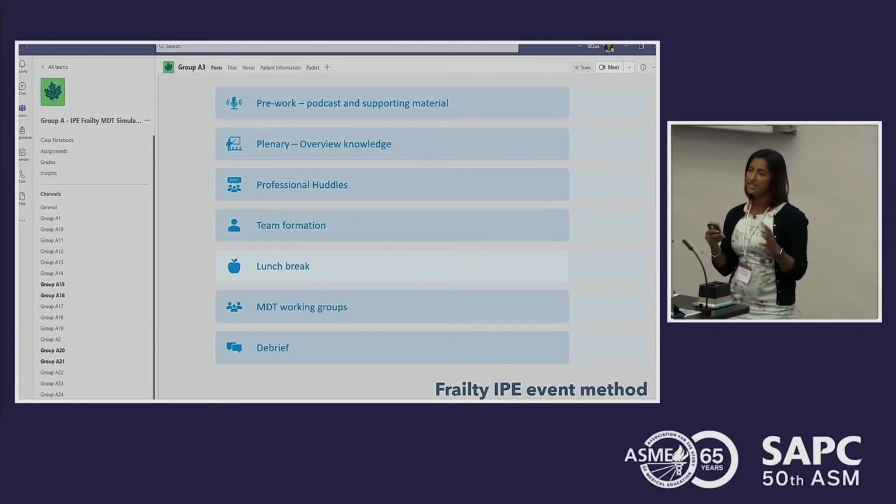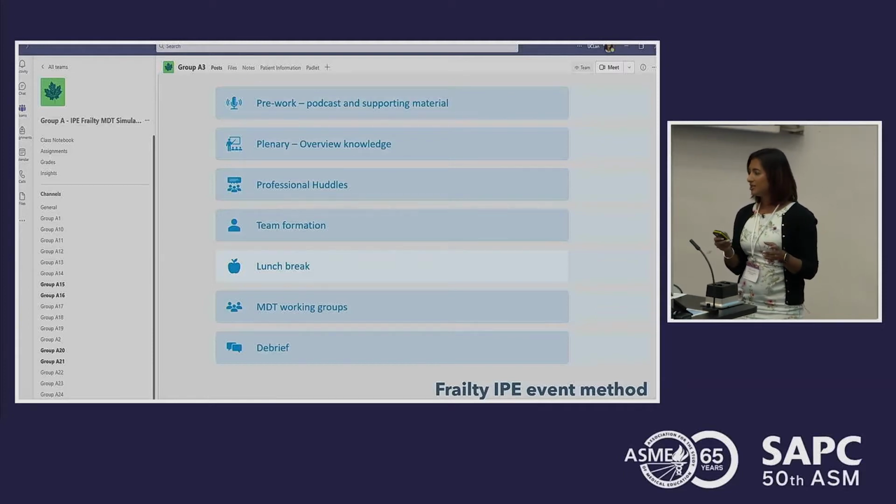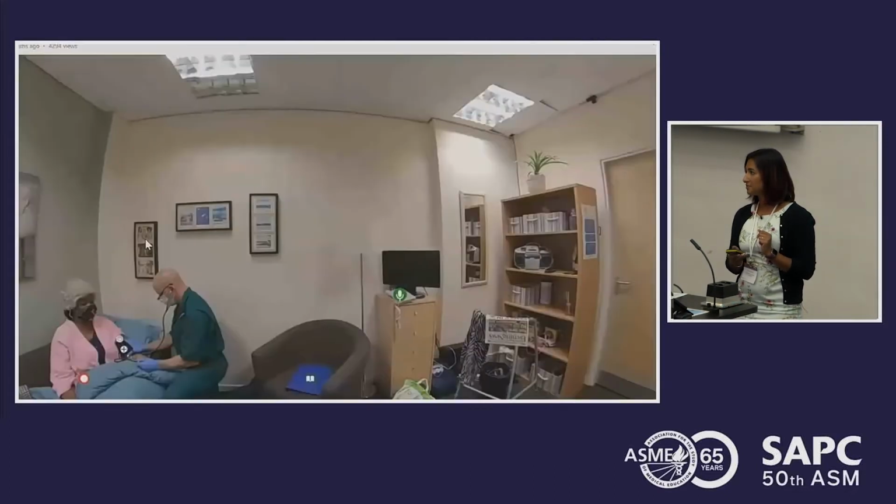And then the students met within the Teams channels within groups of about 10 students to discuss through the case material and work through it, assess it, and then work through a comprehensive geriatric assessment to document it. The session then finished with a group debrief using the diamond model.